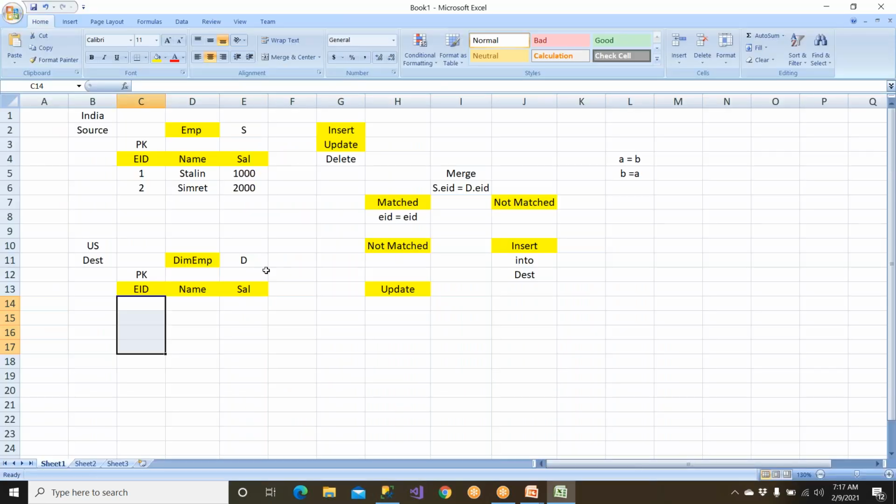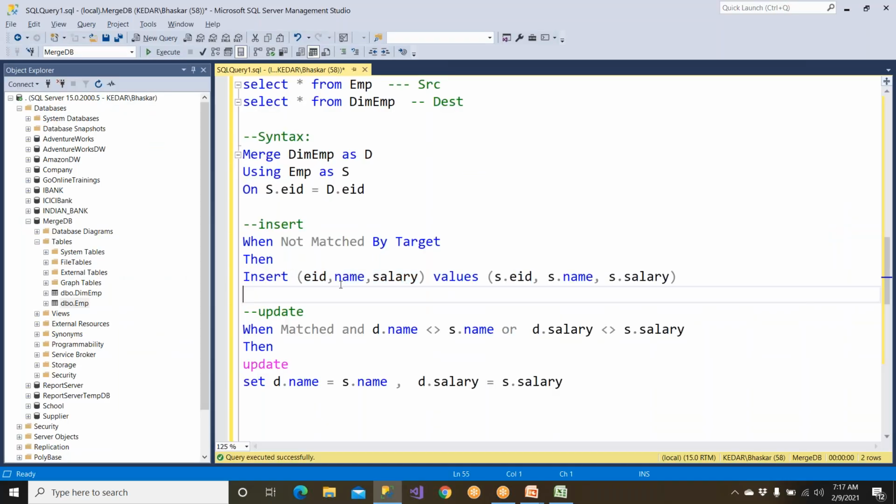If nothing is matching, for example, one is not there, it is not matching. If this is not matching, take this data, insert here. Clear? So that is what you're going to be doing. So two is not matching. Take the data, you're going to be putting it here. Clear? So this is how you need to write the syntax. Clear? So these columns are the destination columns. These data you're getting from where? Source. Source dot employee ID, source dot name, source dot salary.